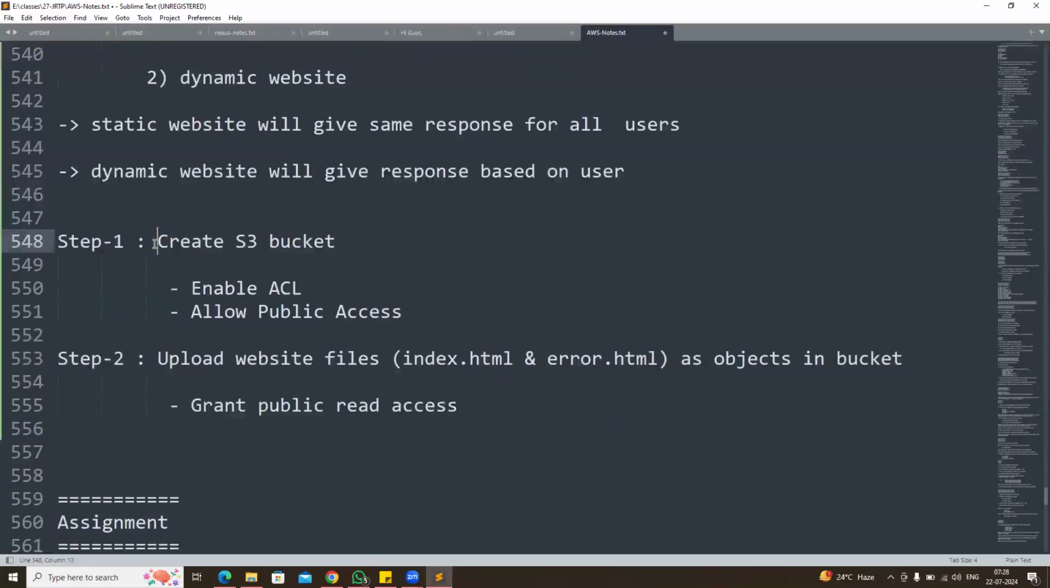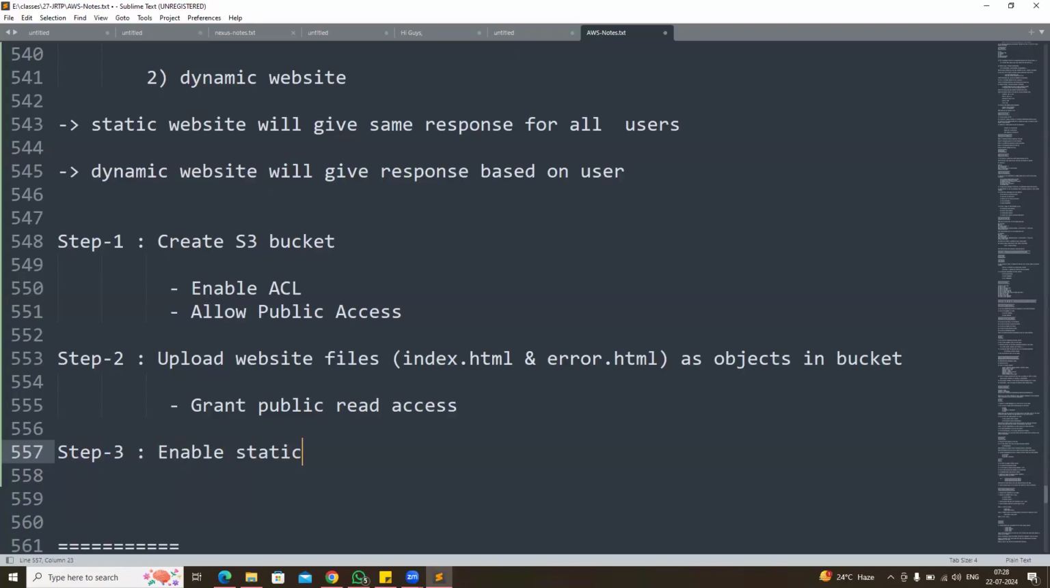So we are going to create a bucket. In that bucket, we are going to upload the files. Then step three: we are going to enable static website hosting. So how to host the static website? Go to your bucket.